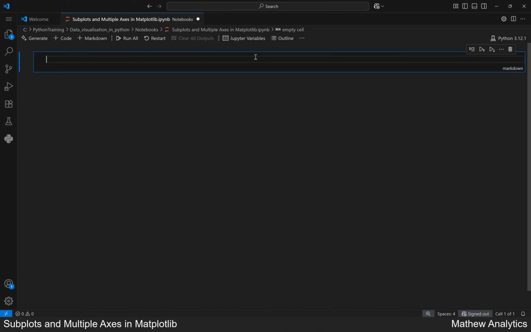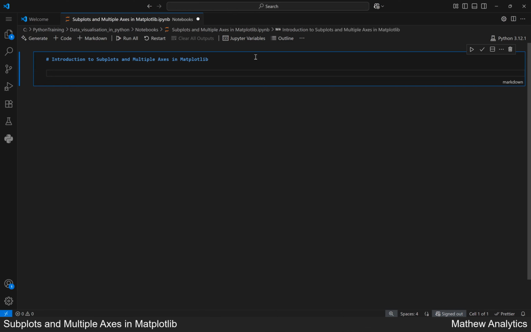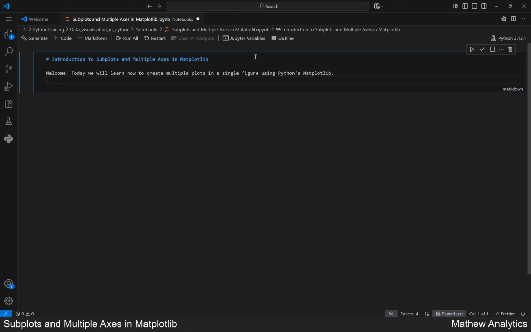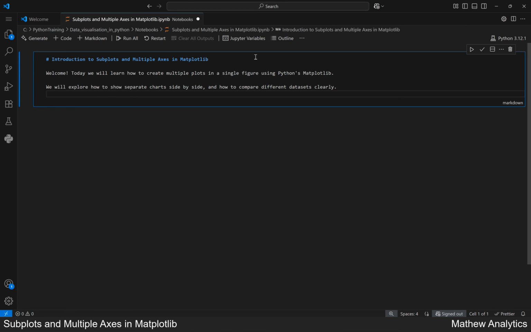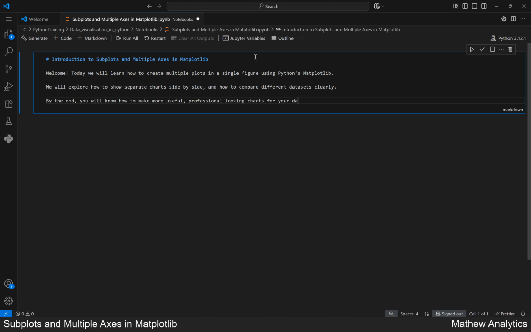Introduction to Subplots and Multiple Axes in Matplotlib. Welcome! Today we will learn how to create multiple plots in a single figure using Python's Matplotlib. We will explore how to show separate charts side by side and how to compare different datasets clearly. By the end, you will know how to make more useful, professional-looking charts for your data.